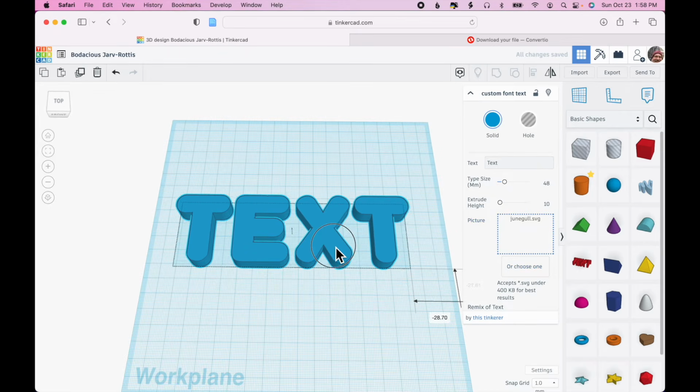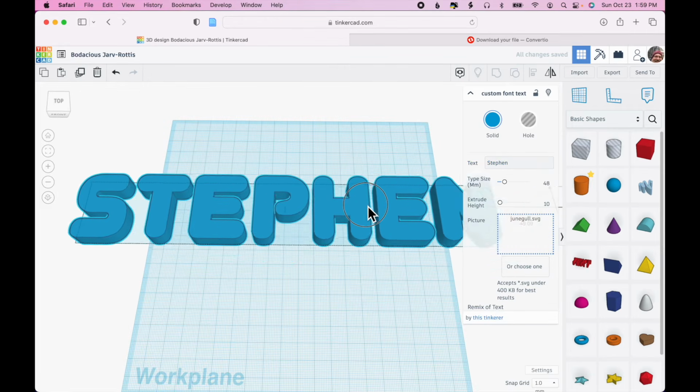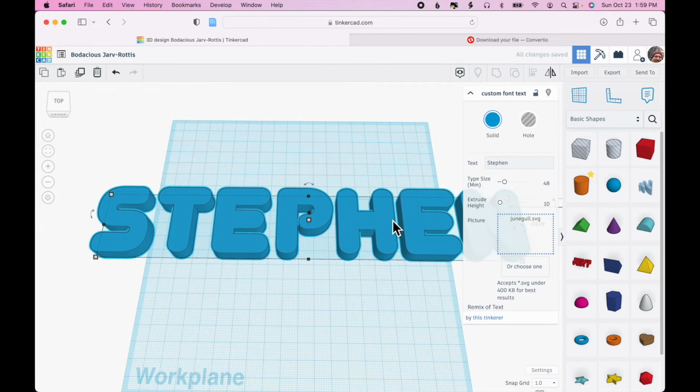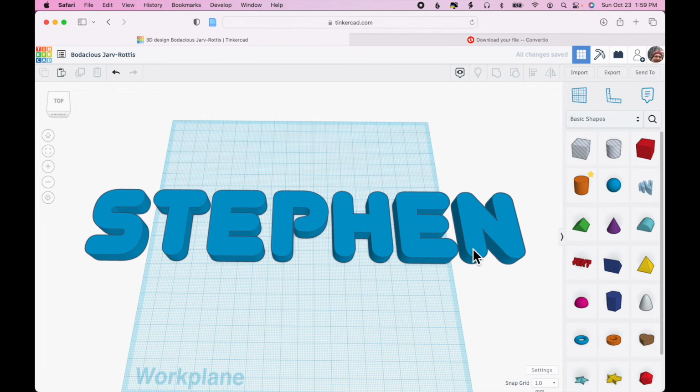and there we go. Now I can type any text I want, and the new font will be used. Now notice I typed in Stephen with lowercase letters, and all I get as a result are uppercase letters. But we knew that coming in because that particular font was only available in uppercase.